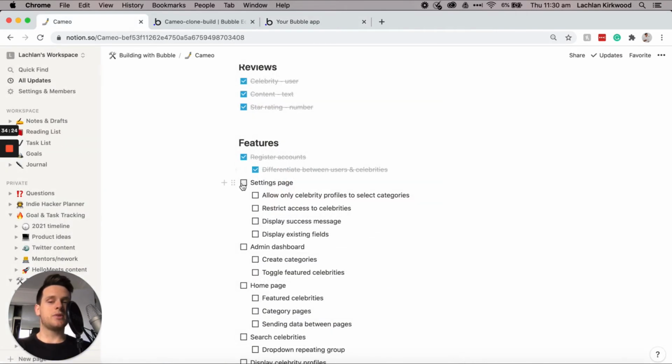And just like that, we've finished creating our settings page, which allows us to restrict access to certain fields for celebrities, display a success message, and also display initial content from existing data fields that we've already registered.